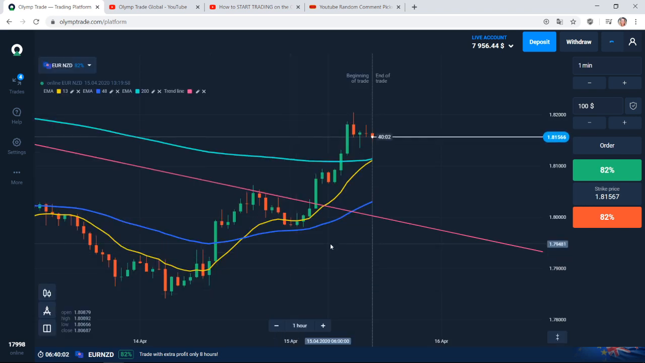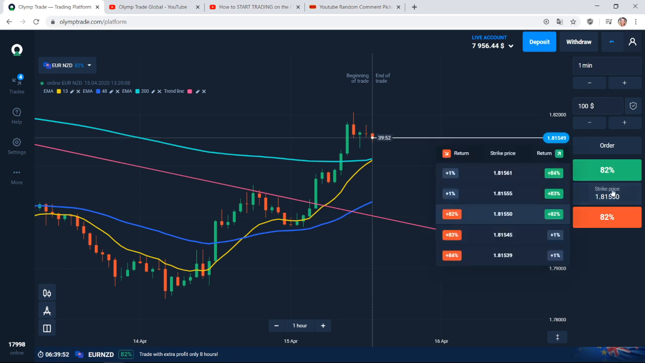And last but not least, I would like to tell you about this middle price right here. It's called the strike price. If you click on the strike price, you will see a higher price and a lower price. Sometimes you will see two higher prices and two lower prices. As you can see here, the rate of return percentage will also change.